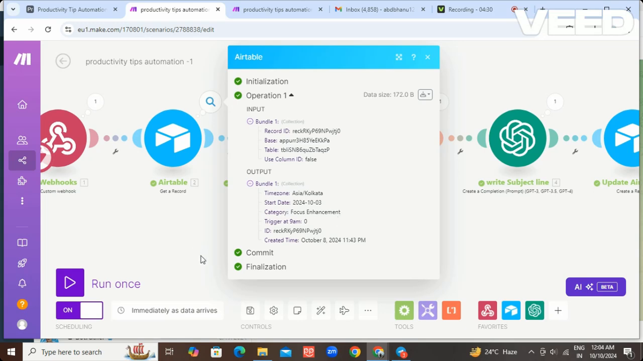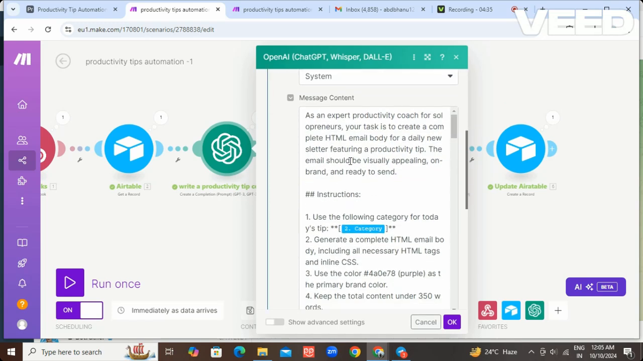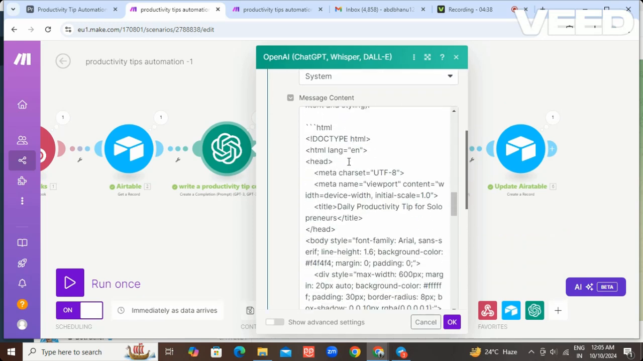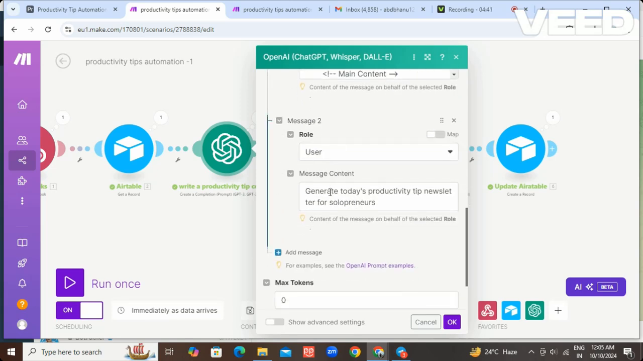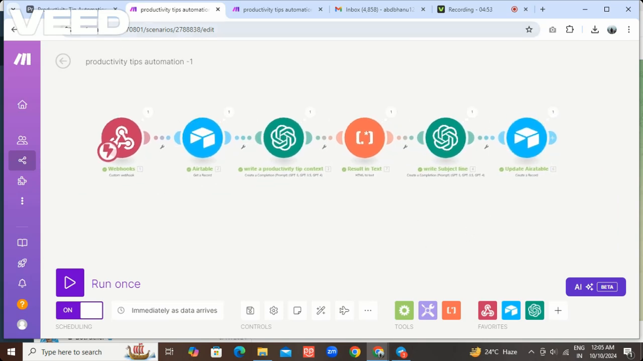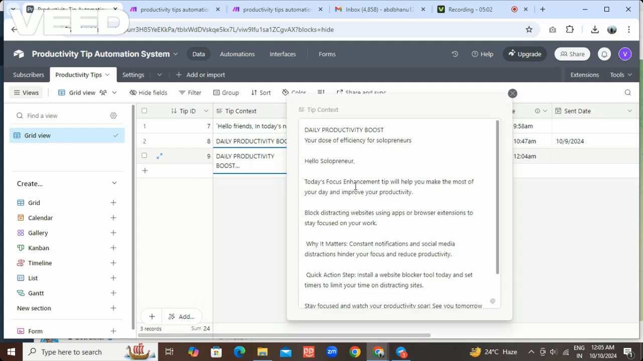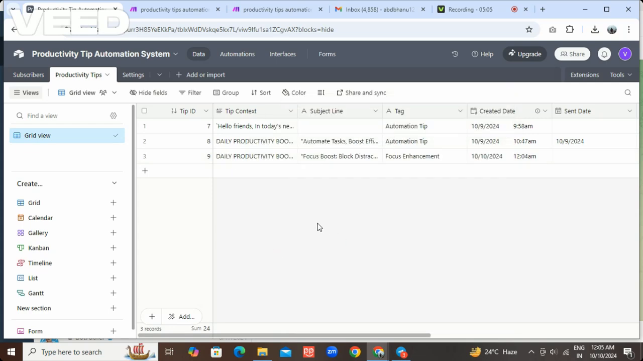Then it writes the tip. Here we use this prompt, you can see it here, and it is a role and user based prompt. Then we write the subject line, and we update everything in Airtable. Here you can see it, we have the new tip, daily productivity boost, hello solopreneurs, and all the details are here. So when we get this new record, or we create this new record in Airtable, we trigger this automation.